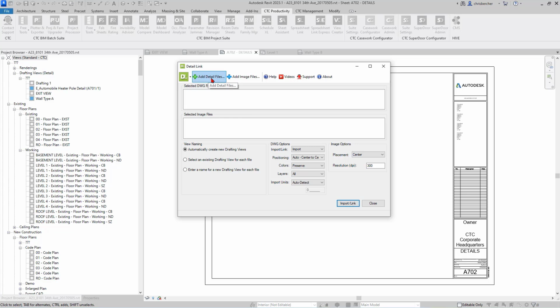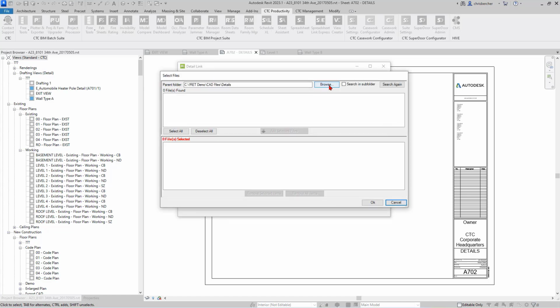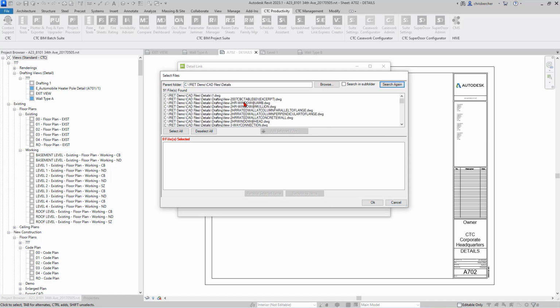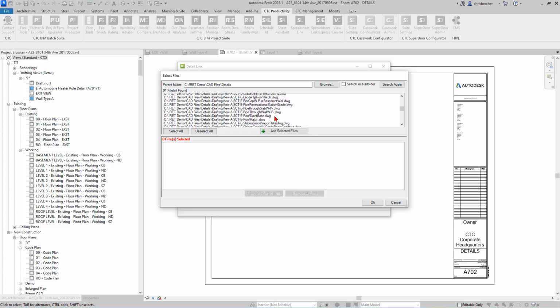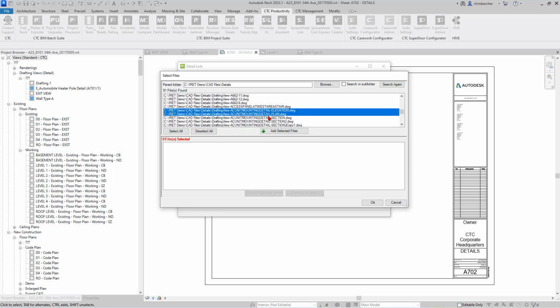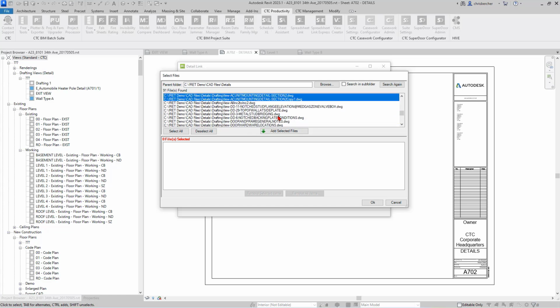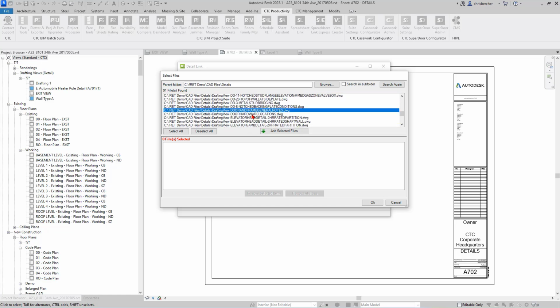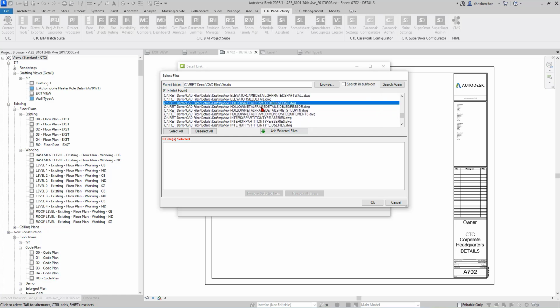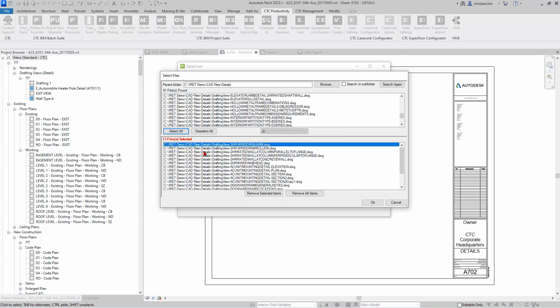So I'm going to go ahead and hit Add Detail Files. I'm going to go search this folder because that's my detail folder. It gives me everything I need. So for this example, I am going to bring in all of these details here. I'm going to jump down here and grab, let's see, where'd they go? Here we go. We'll grab these for mounting details, and I'll bring my door details in here and these guys here, and we'll call it good. So I'm going to add those to my bucket list down here, hit OK.